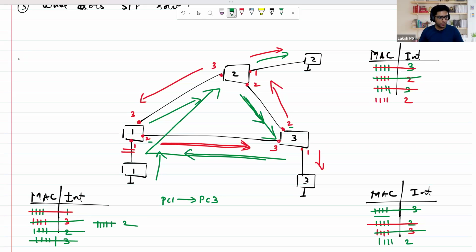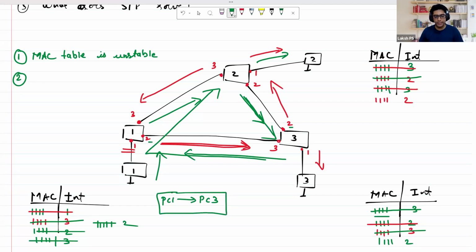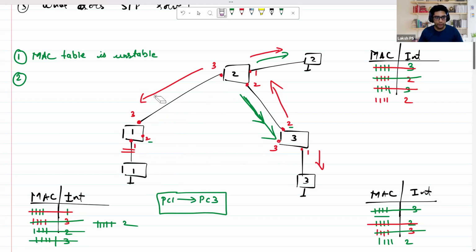So the first thing we just saw is that the MAC table is unstable. That's the first thing. Second thing, we can see one single copy of the data is duplicated and it is broadcasted out of every switch. So it's basically a chain reaction. Let me show you how that is a chain reaction.